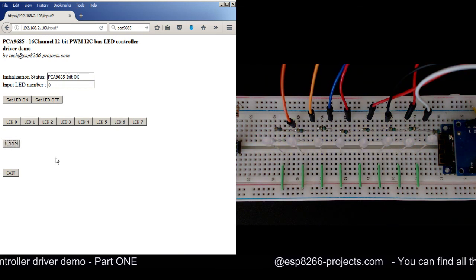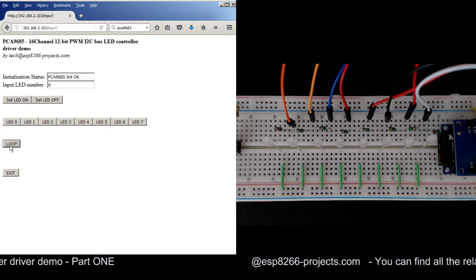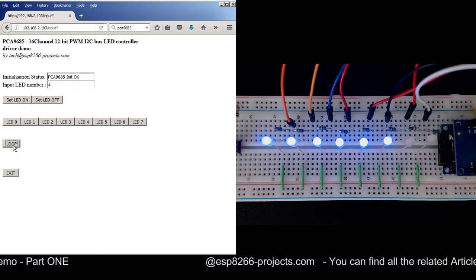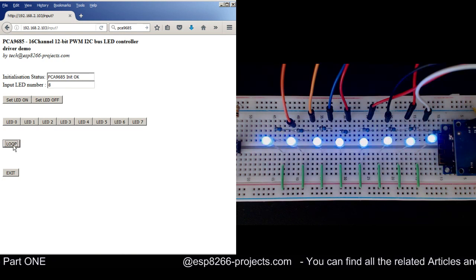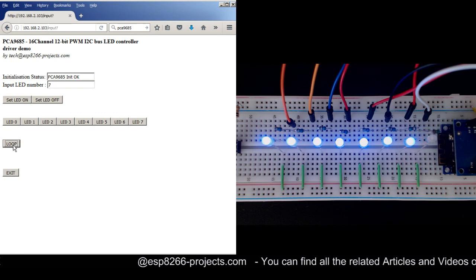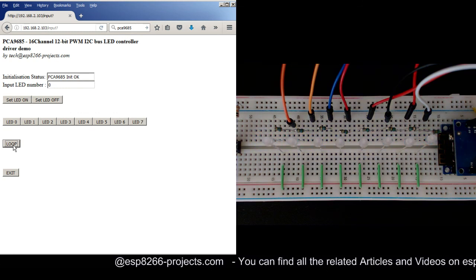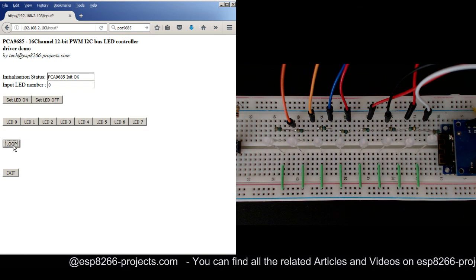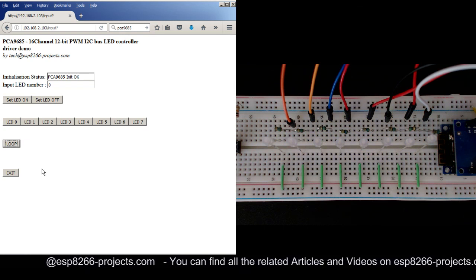Next time we will go obviously a little bit deeper, and we will also talk about the individual PWM channels, how to use them and work with them, and how to make it run very smoothly.